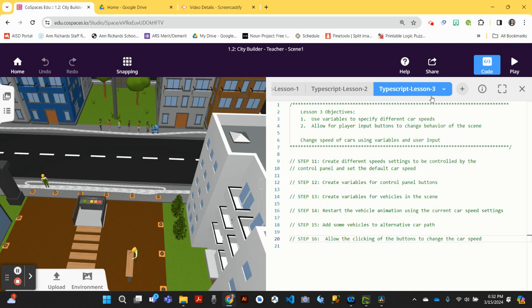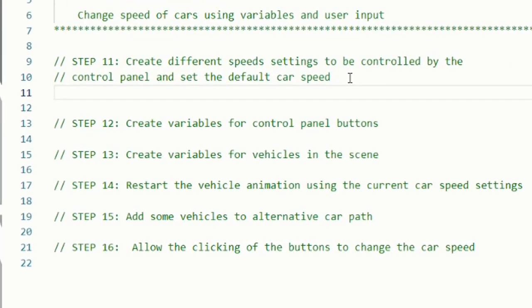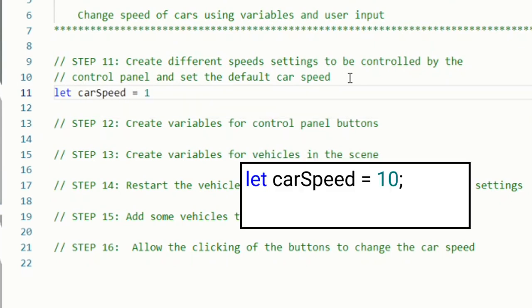Okay, we're going to go to the TypeScript lesson 3 of your script. And we are going to start off by setting up some variables. So we want the car speed to be changeable. But let's just start off by creating a variable. And we'll start off by giving it a value of 10. Once we get the animation going, then we'll come and modify this a little bit. But I do know that I want a variable to hold my car speed.